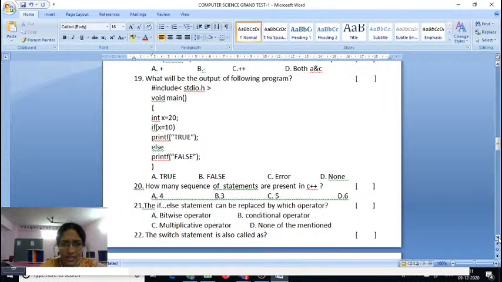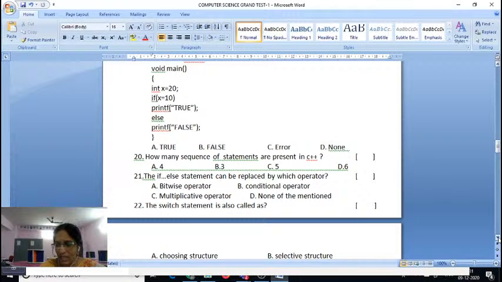Okay. Next, how many sequence of statements are present in CPP? That is 5 sequence of statements. I explained to you later. The answer is 5 sequence of statements present in CPP. Then next, 21: the if else statement can be replaced by which operator? If else statement is replaced by the conditional operator.